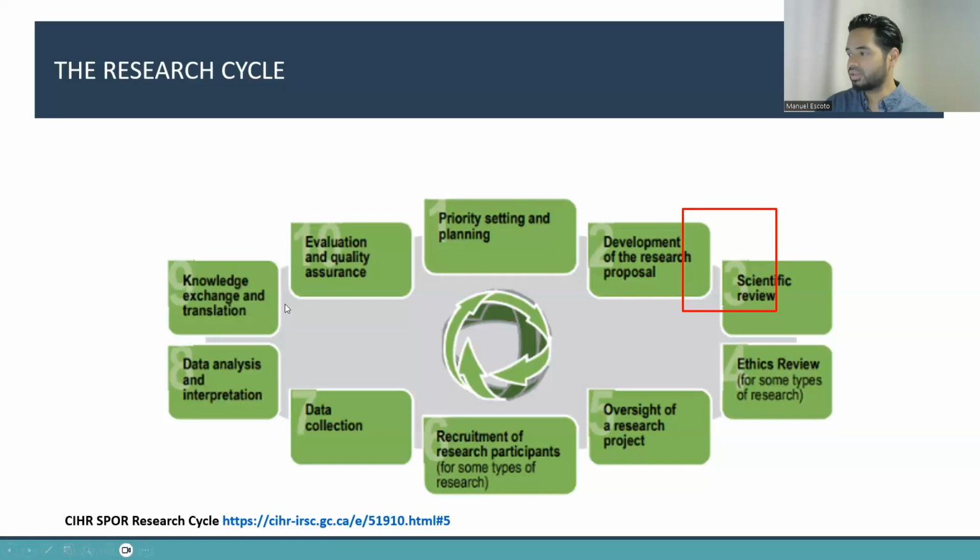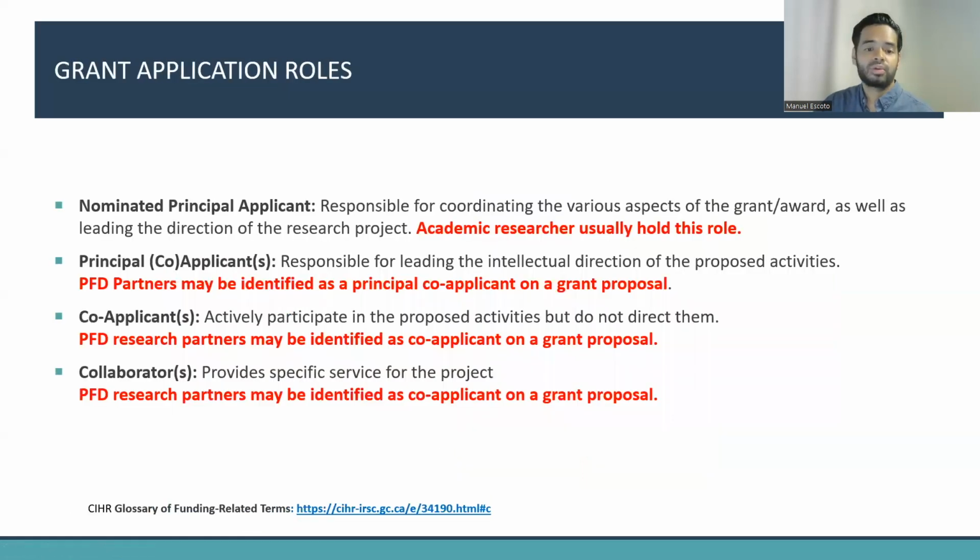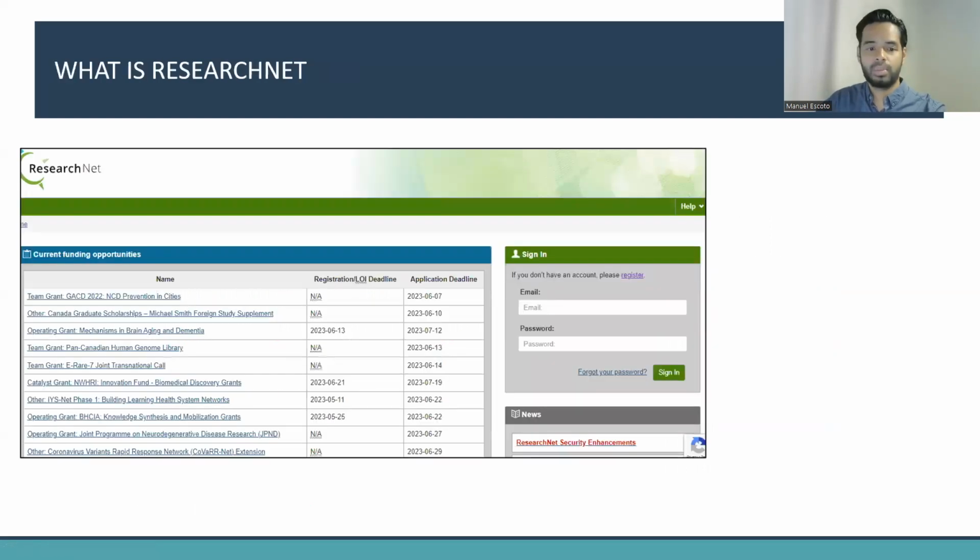your PFD partner. Now, there are 4 roles an applicant can have in a CIHR grant application: the nominated principal applicant, the principal co-applicant, co-applicants, and collaborators. For the research team, the first step is to identify which role or roles your PFD partners will have. I just want to be clear here that this should be a discussion with your prospective PFD partners and not something that it's already predetermined. Typically, we do see PFD partners listed as principal co-applicants, and collaborators.